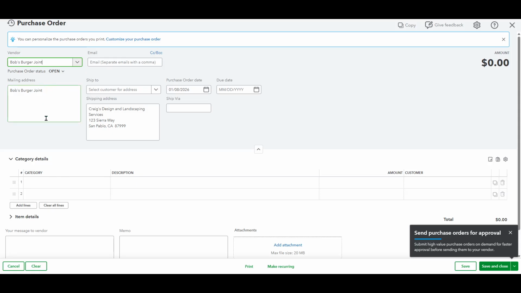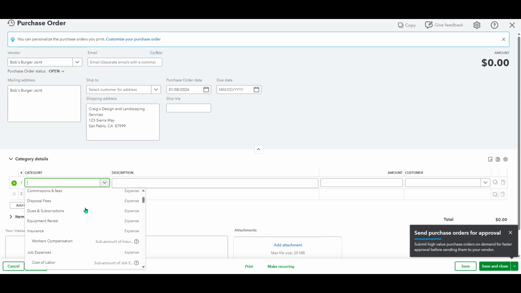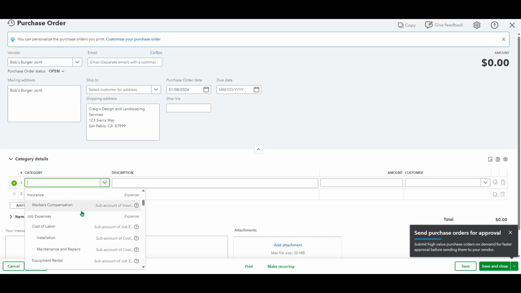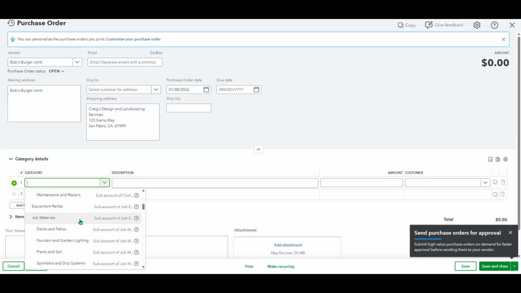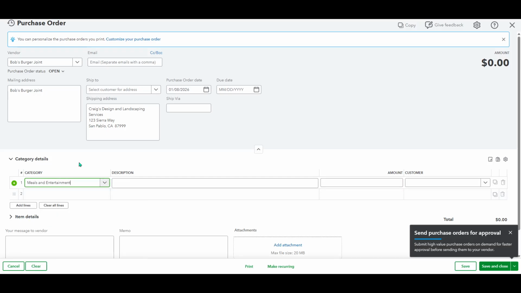You'll see two kinds of lines: category details and item details. Category details are best when you're ordering something that doesn't need inventory tracking, like a service or a general expense. Item details are ideal for products or services you've set up as items, which carry a specific name, SKU, or inventory tracking. On each line, enter a clear description, the quantity, the rate or cost, and any applicable tax.